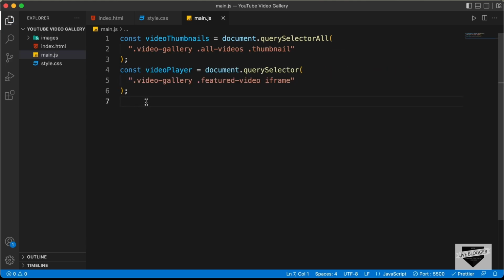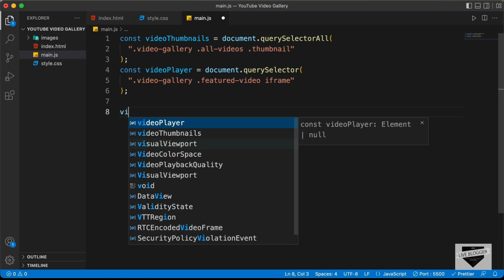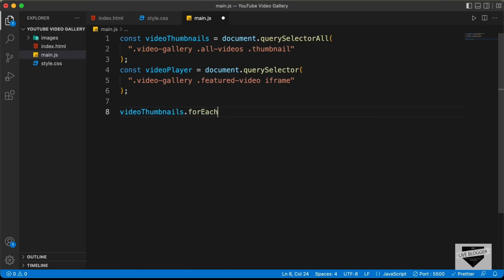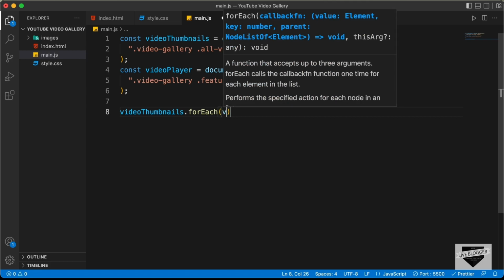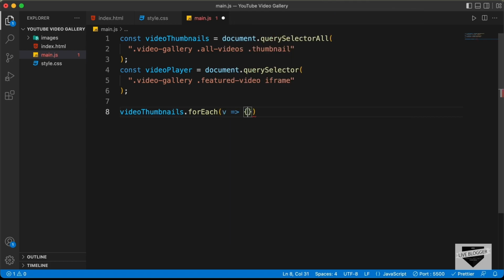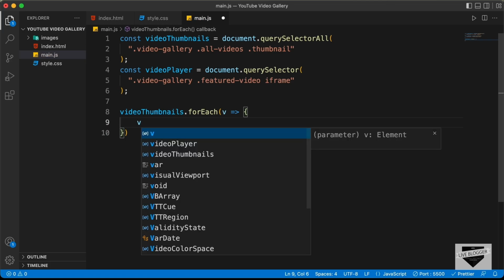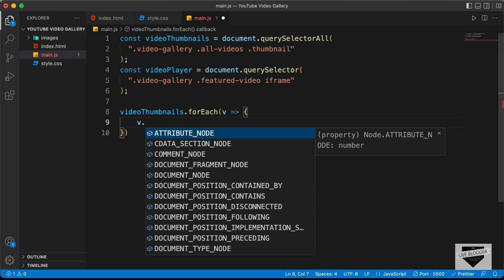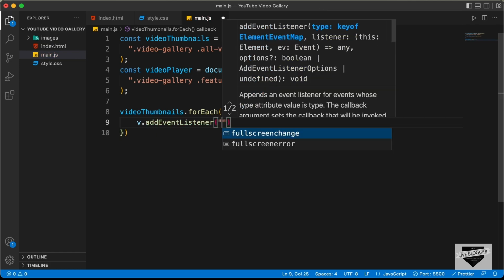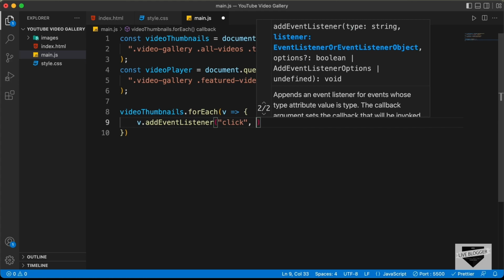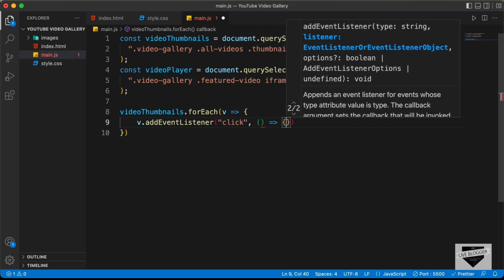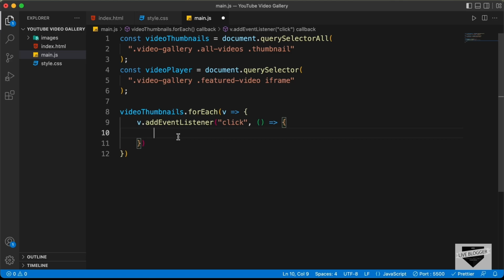Now the next thing we will do is add event listeners to all these video thumbnails. There are multiple video thumbnails over here, so let's use a forEach loop. I'll type video thumbnails dot forEach, and for each video thumbnail I'll call it v, and let's create an arrow function over here. In here I'll type v, which is the single video thumbnail, and let's add an event listener. Let's type addEventListener, and we will listen for the click event, and let's create an arrow function over here. Now here we will call a function to show the video. I'll just create a function called showVideo, and I'm just calling it over here. We'll just create it in a moment.